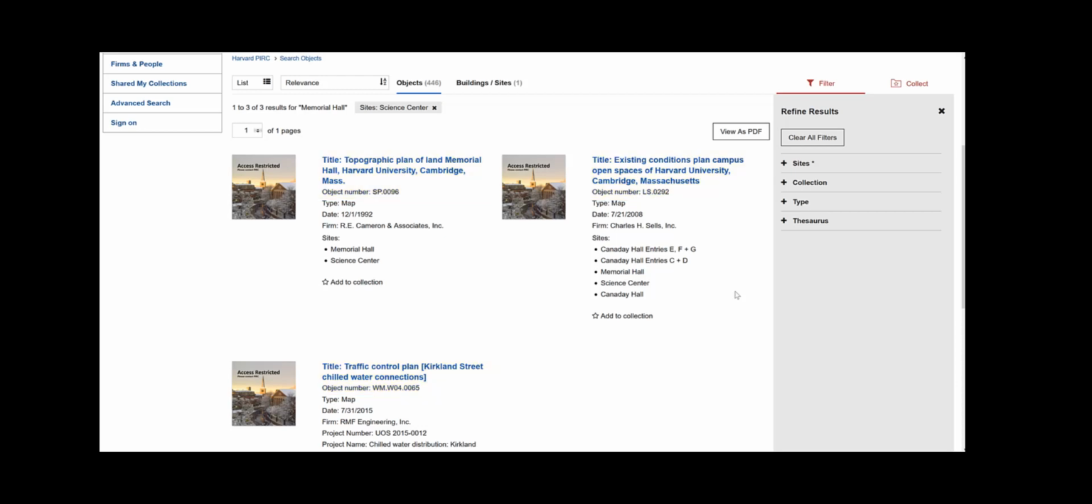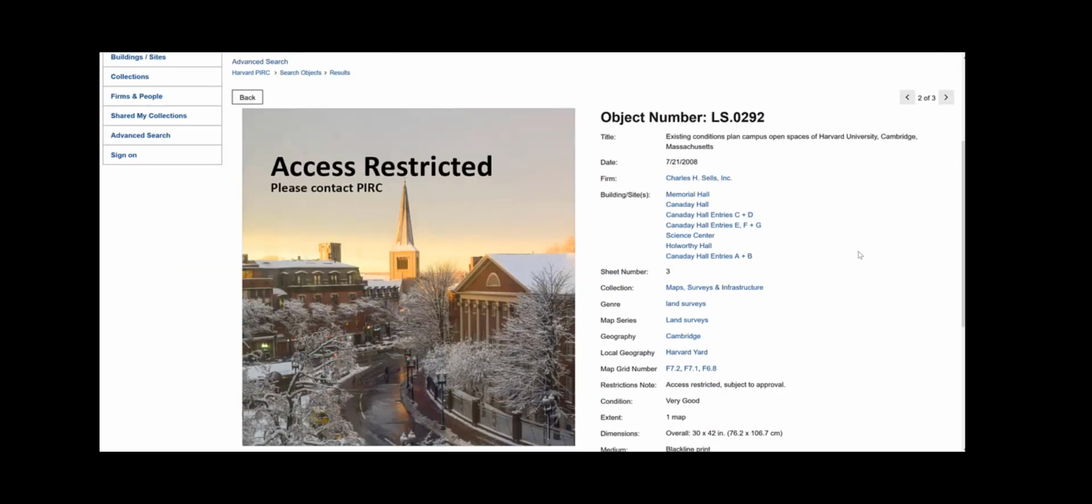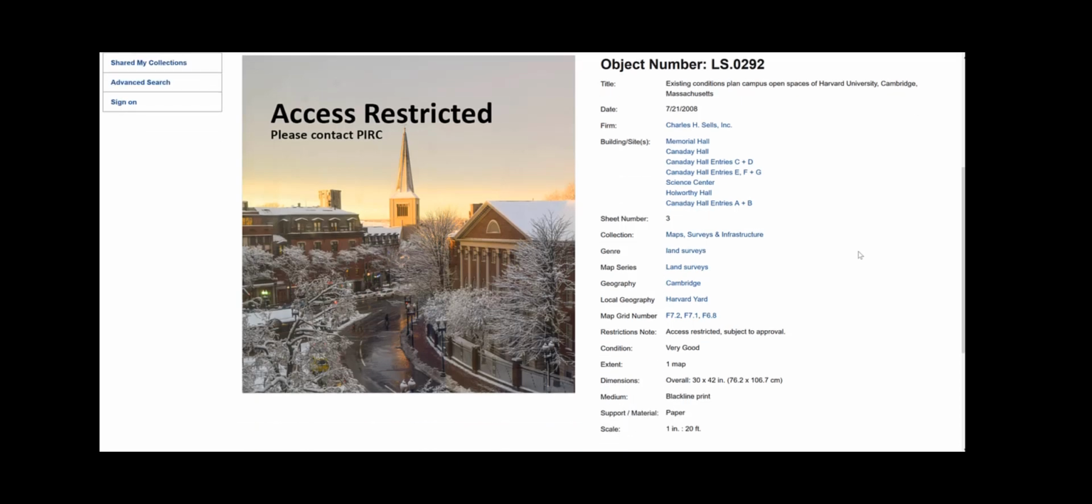The results display basic information such as title of the object, number, date, the firm that created it, and the sites that the drawing relates to, which lists 5 related sites. When we open the object record by clicking on the title, you will have more information to help you determine if this particular item will be helpful. If you are unsure what type of item you are looking at, in this case, a land survey, you will find this information by looking at the genre or map series, which both indicated that it is indeed a land survey.